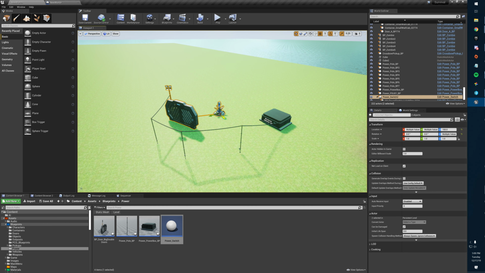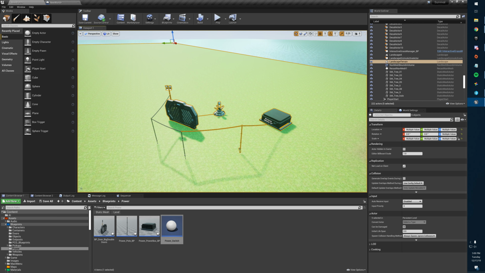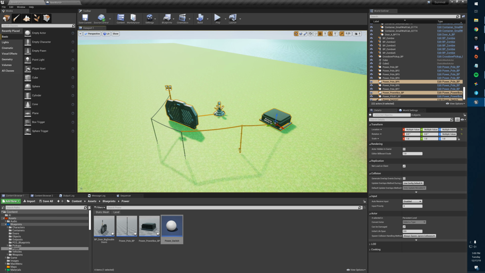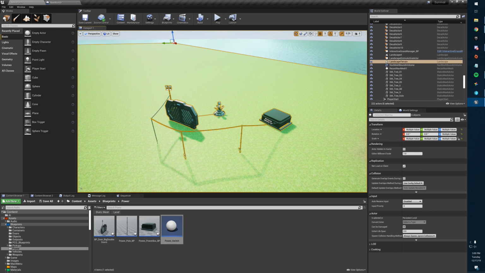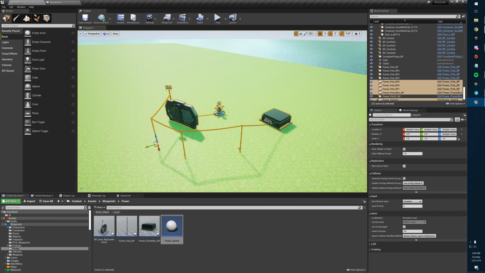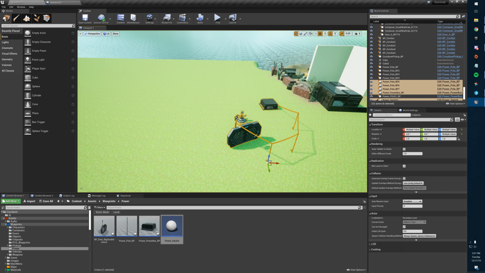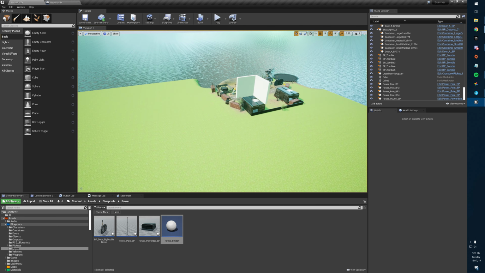Just wanted to show off my power system. I'm going to rebuild that so that way you get a demo.